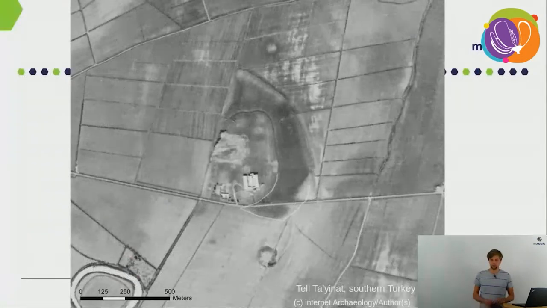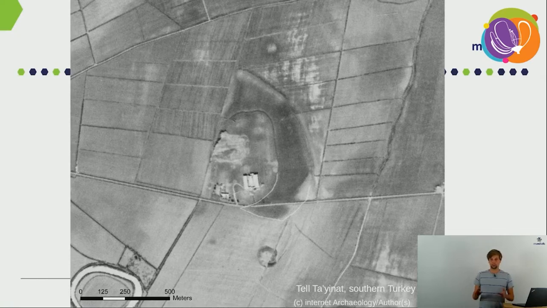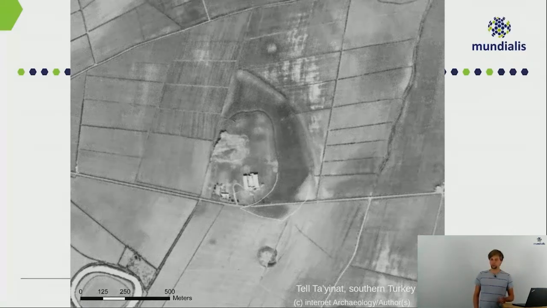Here's another zoom in of an example where you see an individual farm, and around it you can clearly see that there seems to be some kind of human-made structure which might have been a fortification. So again, a very valuable data source for archaeology.